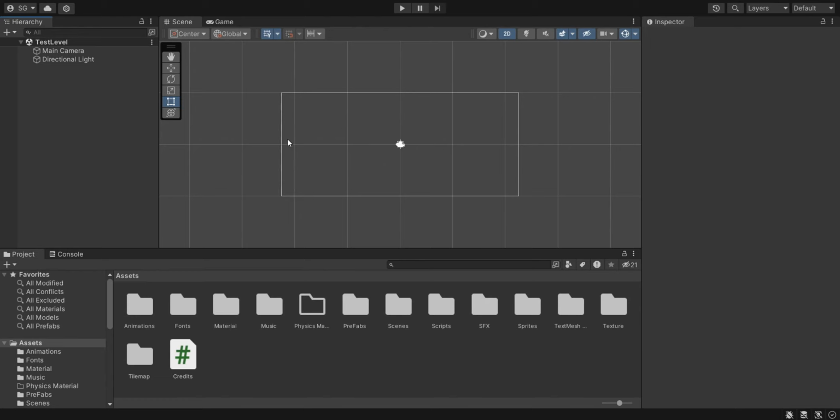Let's begin by looking at all the different windows that are presented to us by Unity. Let's start with the one in the center. That is called the scene view. It displays everything that's inside your game and allows you to edit it at any moment. Right now, the scene view is set to 2D. That's because we're going to be working in 2D.